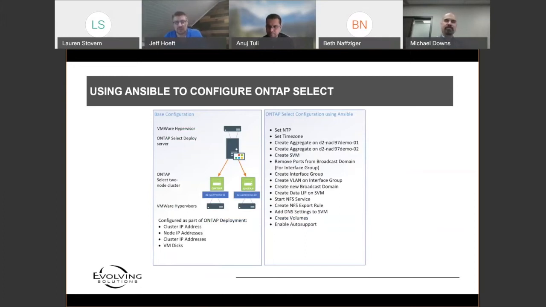The two sets of playbooks that we're going to be running through here. The first one just involves an ONTAP Select deployment. It could be done with a physical NetApp appliance as well, but essentially the setup is that right now the two virtual machines have been deployed with the base config, cluster IP address, node IP address, and then the internal cluster IP addresses, as well as some VM disks deployed. So we're sitting at a base config.